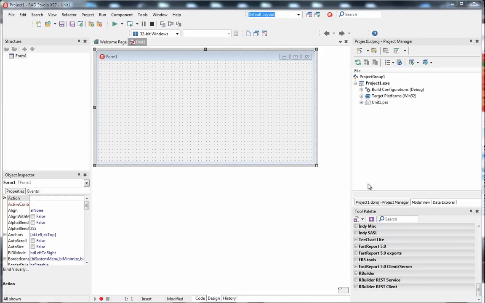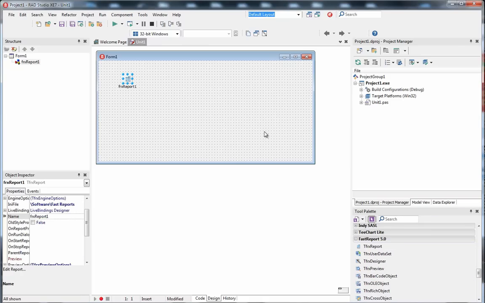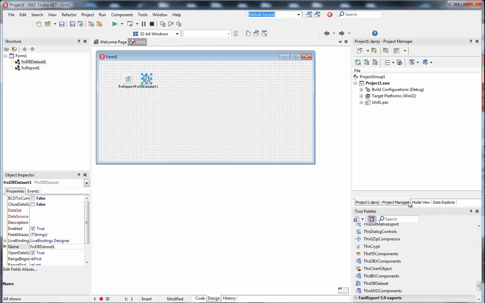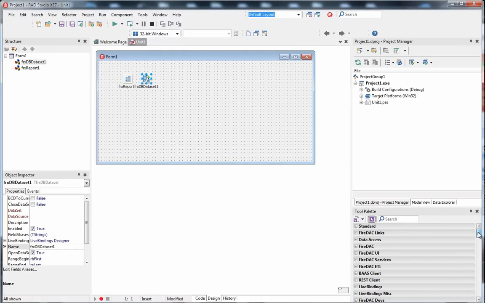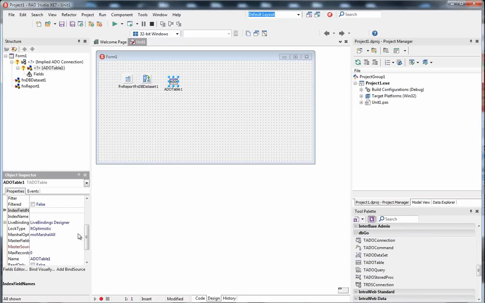Now I want to show you how easy it is to use FastReport components. I'm going to the component palette. All I need to do is drop the frxReport component on the form. Also we need data. For data connection we need the frxDBDataset component, and to access a table I will use ADO components. I will use a simple table component and link it to the demo database.